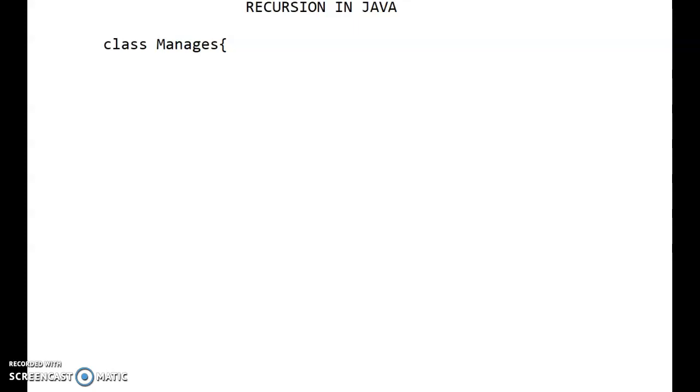Open curly bracket. And I'm going to have a method called static int managers. So basically it's a method, so I'm going to put in integer n, open curly bracket. And the managers method is called from the main method, and we are going to do that in a while.